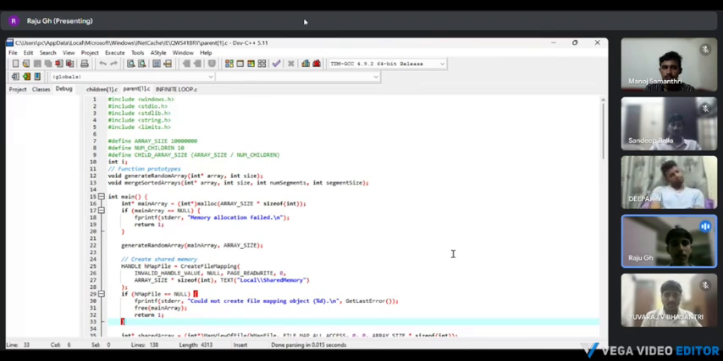stdlib.h includes functions for memory allocation, random number generation and conversion, like malloc, rand, and free. And string.h provides functions for memory manipulation. limits.h defines constants like INT_MAX for limits of integral types. Next, ARRAY_SIZE, the total size of the array to be sorted. NUM_CHILDREN, the number of child processes to spawn. CHILD_ARRAY_SIZE, the size of each array segment assigned to a child process, calculated by dividing array size by num children.